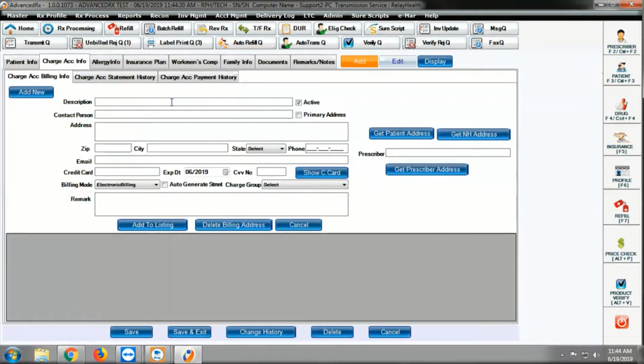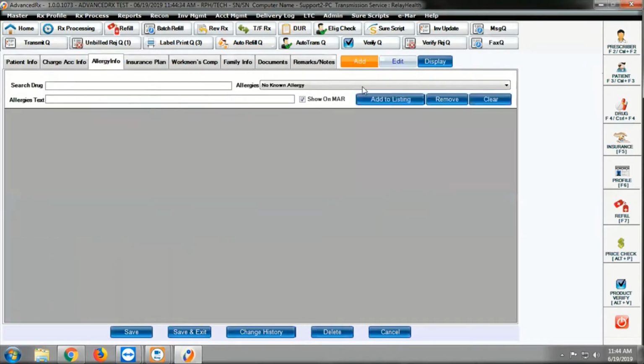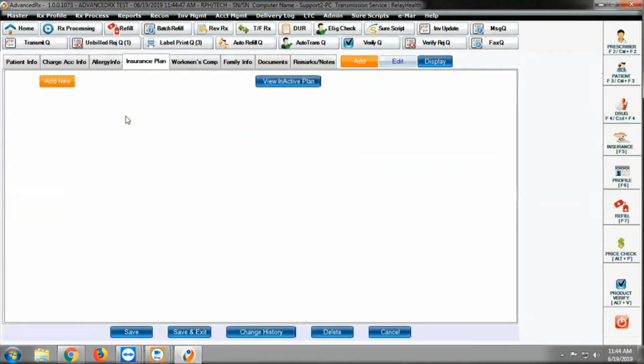Then you have charge account info at the top. You have allergy info. Every patient has to be assigned one allergy by default. So if the customer does not have any allergy, you just click on add to listing, no known allergy, and you can save the patient. Then there is an insurance plan which you can add for the patient. Click on add new, fill in the details, and you can add the insurance plan.